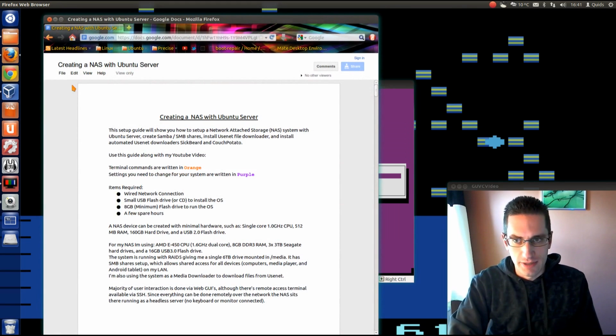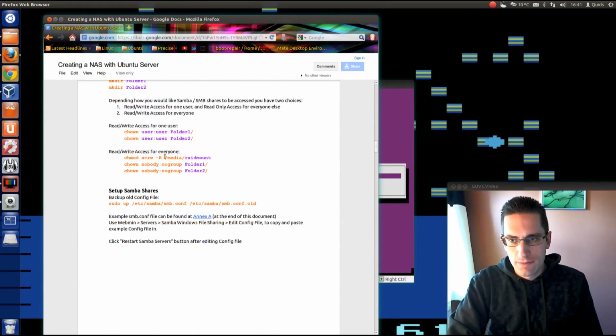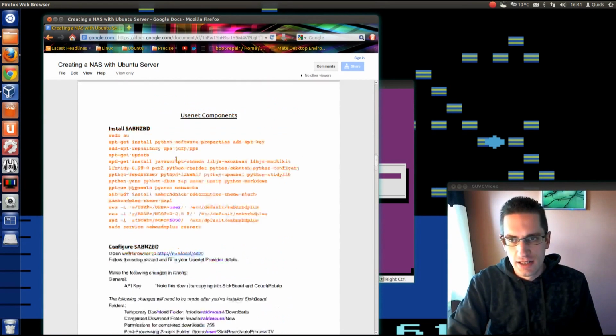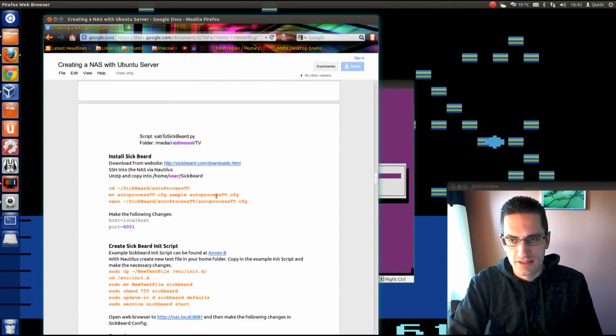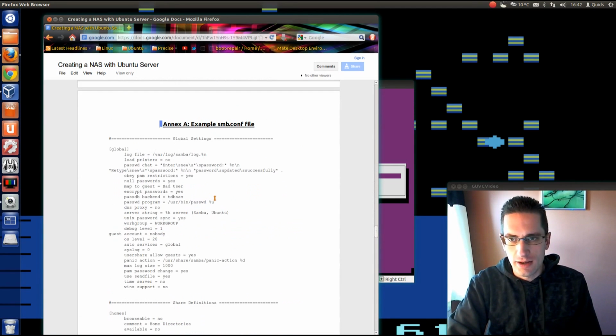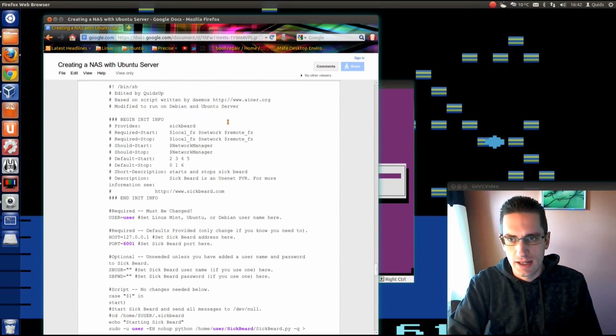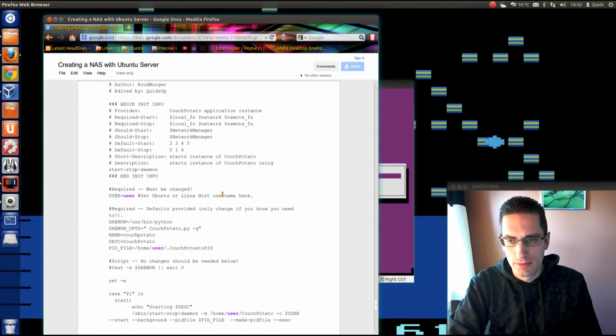Right, back to what I was talking about though. With creating a NAS with Ubuntu Server, I've written a help guide here on the steps you need to go through. It's quite a lot here. It shows you all the terminal commands that you need, shows you how to set up some of the Usenet components, such as a SABnzbd downloader, Sickbeard and CouchPotato, giving you some example config files, so we've got Samba and the init scripts for Sickbeard and CouchPotato.